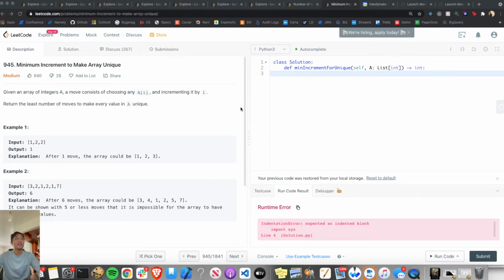Today we have another medium Leetcode question, number 945, minimum increment to make array unique. The problem statement goes as follows. Given an array of integers A, a move consists of choosing any A[i] and incrementing it by 1. Basically what we want to return is the least number of moves to make every value of A unique.